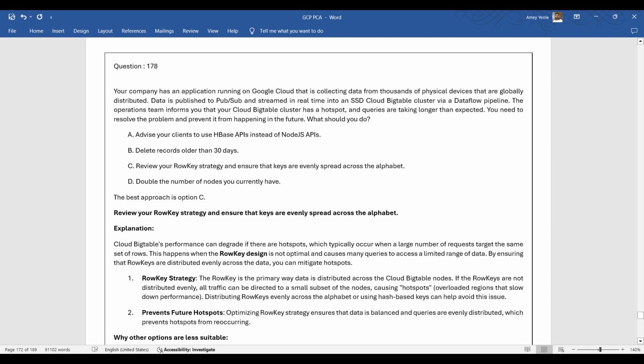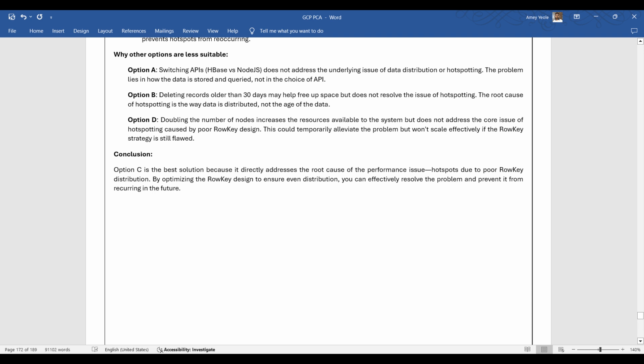2. Prevents future hotspots. Optimizing row key strategy ensures that data is balanced and queries are evenly distributed, which prevents hotspots from reoccurring. Why other options are less suitable? Option A. Switching APIs, HBase versus Node.js, does not address the underlying issue of data distribution or hotspotting. The problem lies in how the data is stored and queried, not in the choice of API.